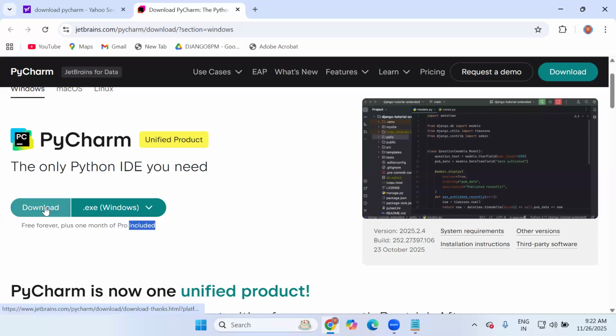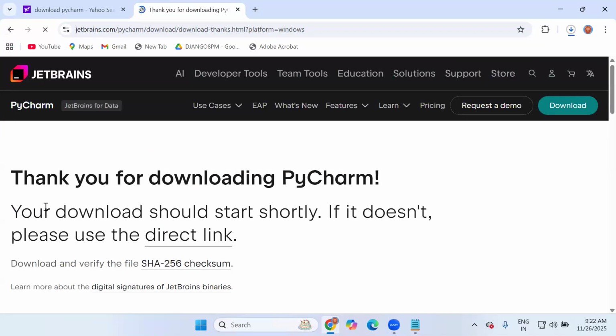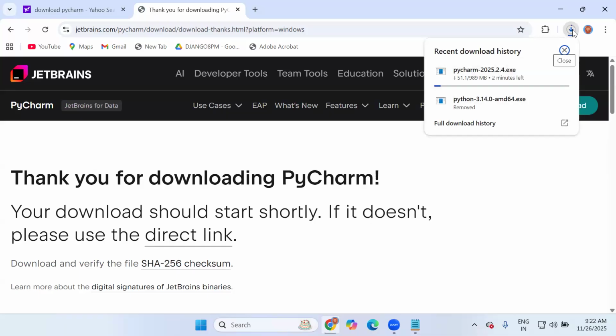I recommend clicking on download here, and the download starts immediately. Within 1 minute, your download file will be available. The executable file is available.